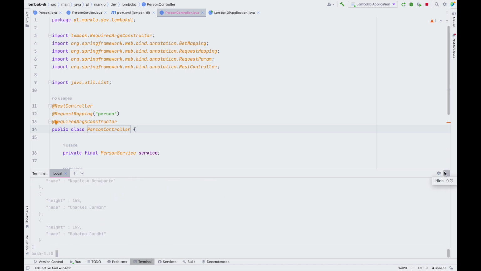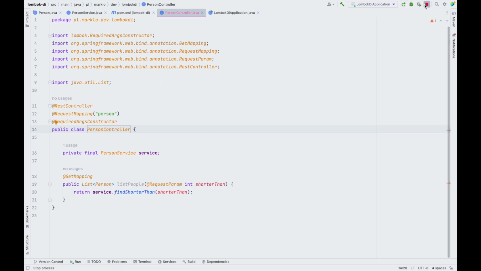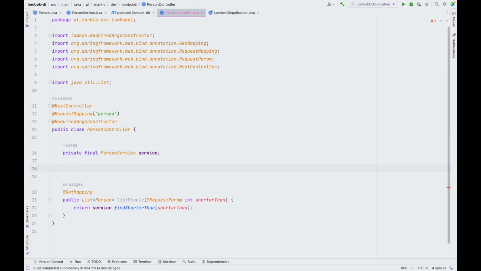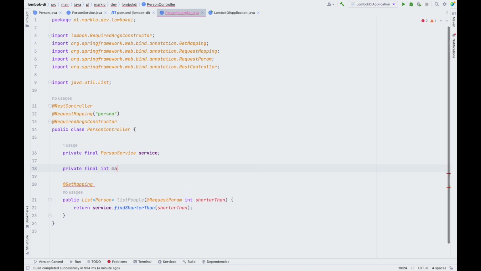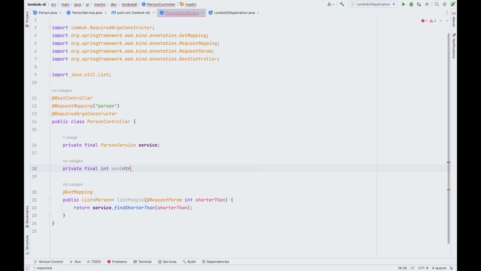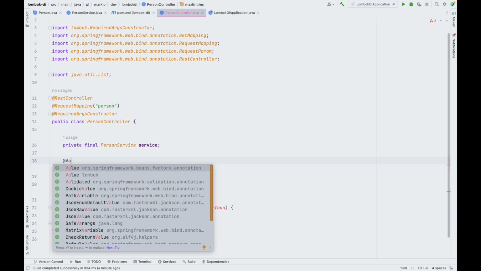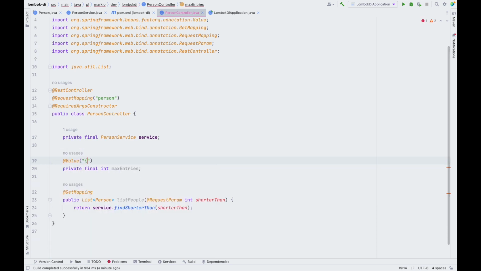Now let's think about what we should do if we want to include something that is annotated. For example, we would like to limit the number of returned entries to a configurable value. So let's start with creating an integer field. Let's call it maxEntries. And we would like to take this from the configuration, so let's annotate it with Spring's @Value, and the property would be, let's just call it max entries.